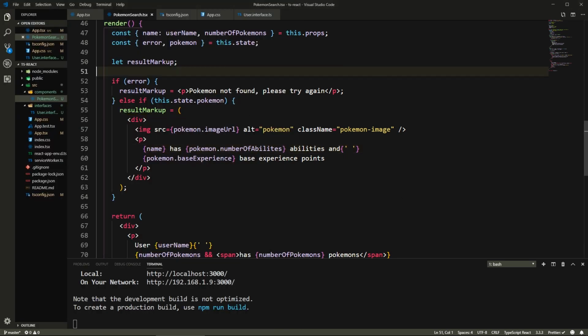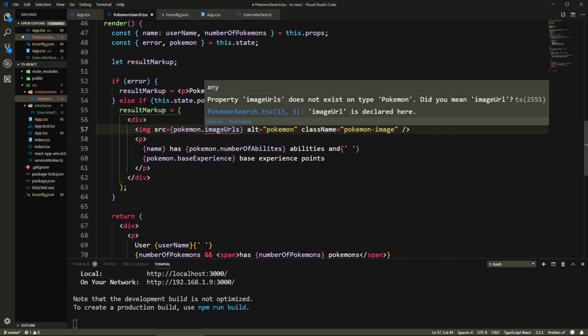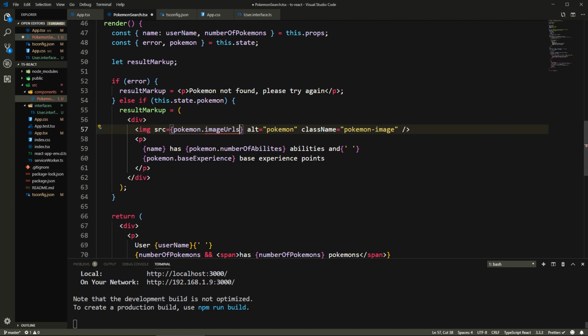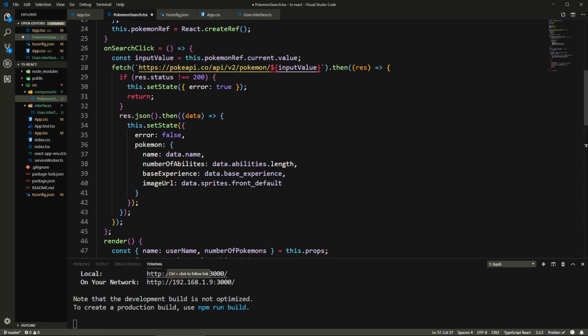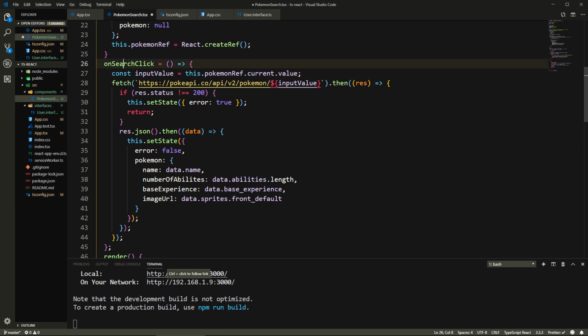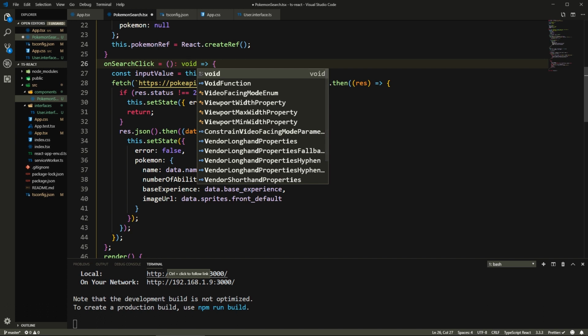So what's cool about this is that if we make a typo right here, in URLs, it's going to flag it immediately. We don't have that on the type Pokemon, which is cool. So we don't have to run and then run into runtime errors. And we can as well have types for our functions, guys. So this doesn't return anything, but you can even be more strict and say void like this.